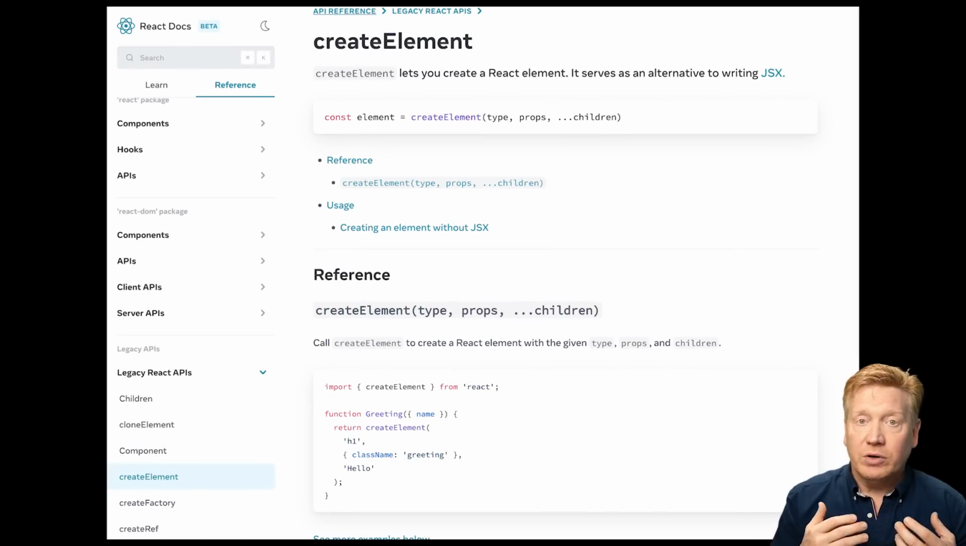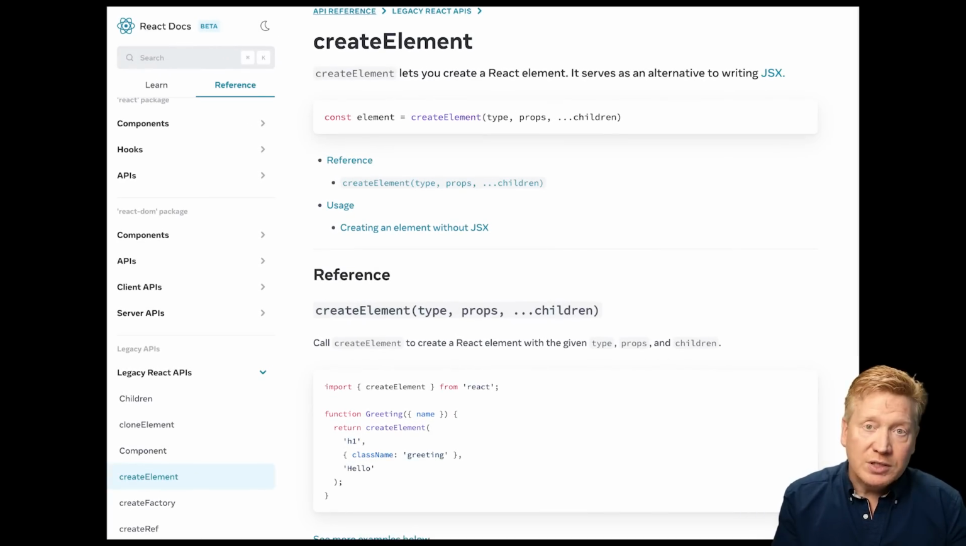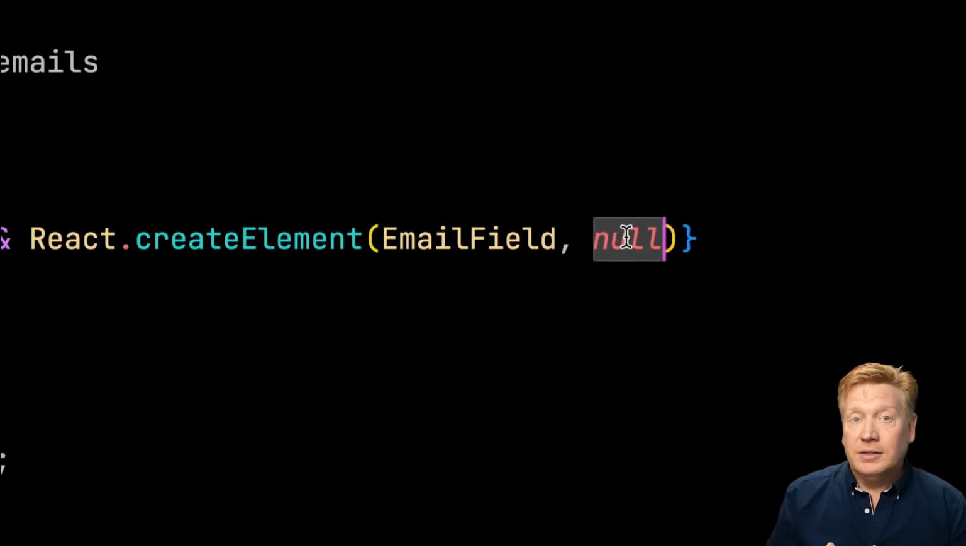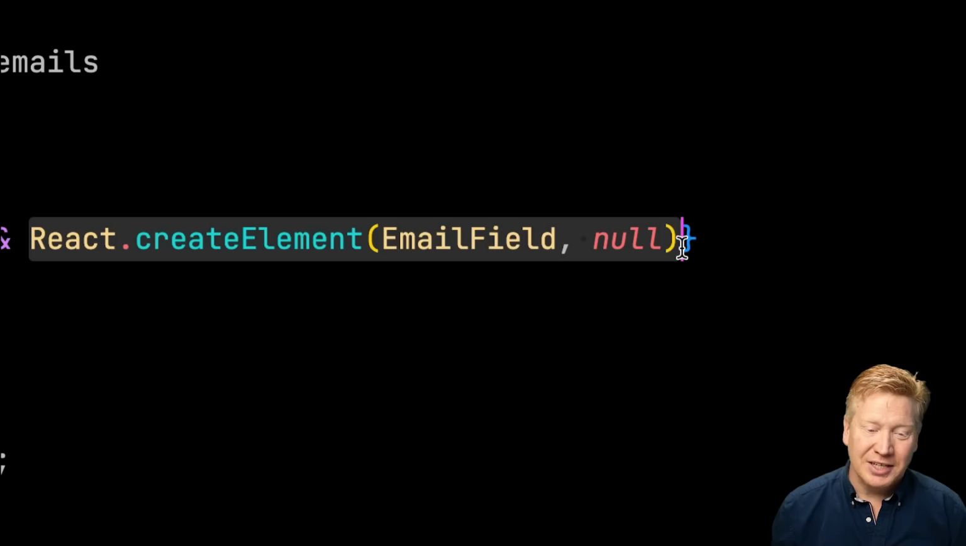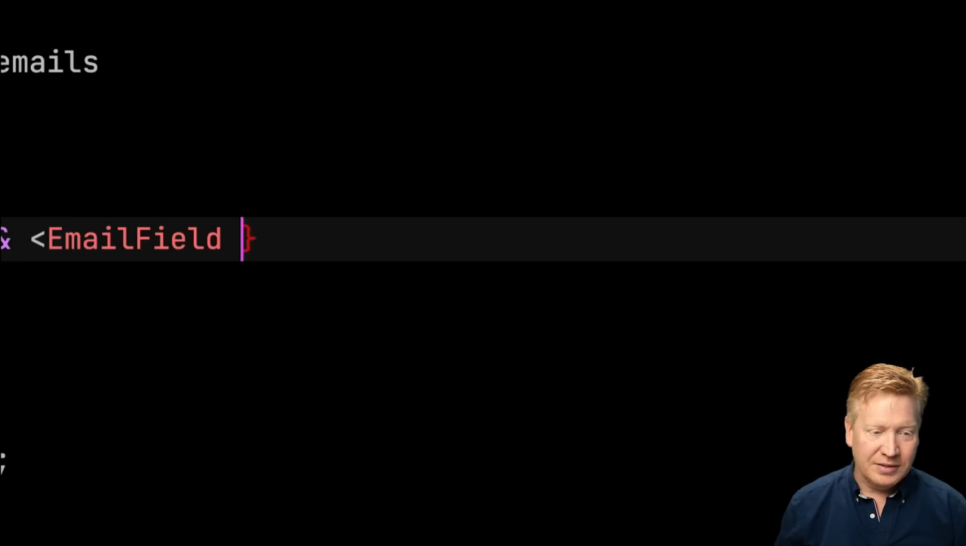The second parameter here are the properties. We're not sending any properties in this case, but if you were to send properties, you would send an object here with all your properties. And then the third argument would be any children of this component. And that could be just a single element or an array of elements or what have you. Now, obviously, the easiest fix in this case is simply not to do React.createElement manually, but to let JSX do that for us.